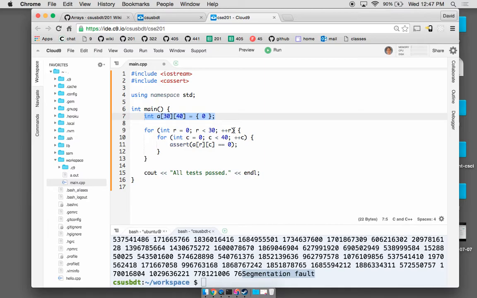So we have an array that has 40 columns and 30 rows. It's like a spreadsheet with rows and columns, and then you have cells where you put values in the cells. I'm using integers over and over. Once again, you can use doubles or strings or anything you like.